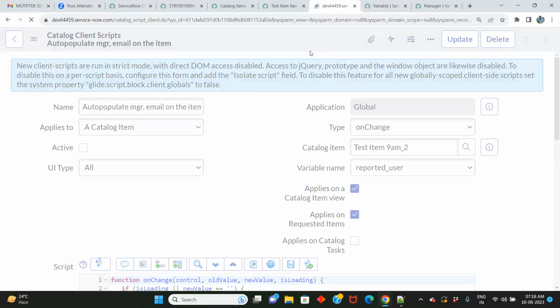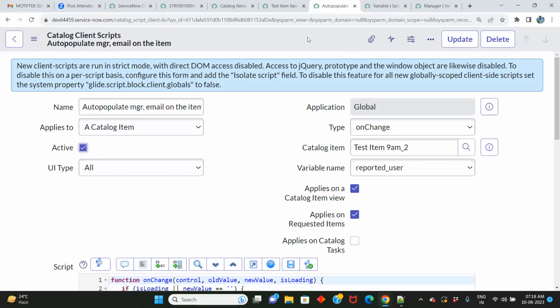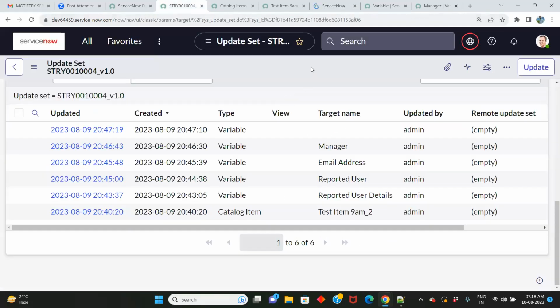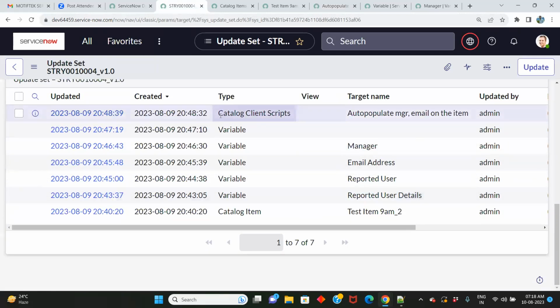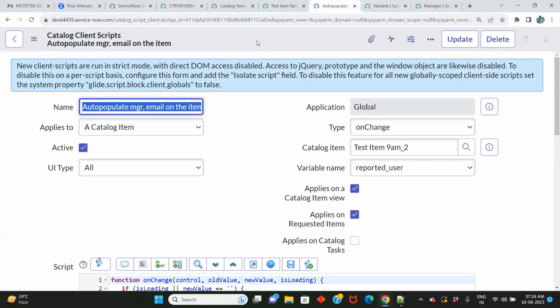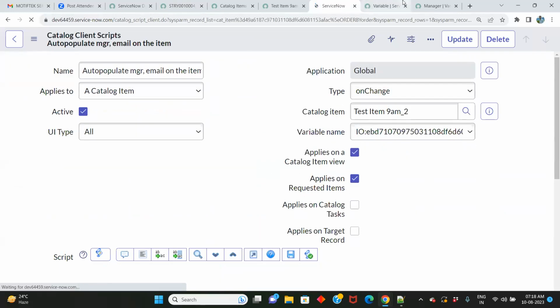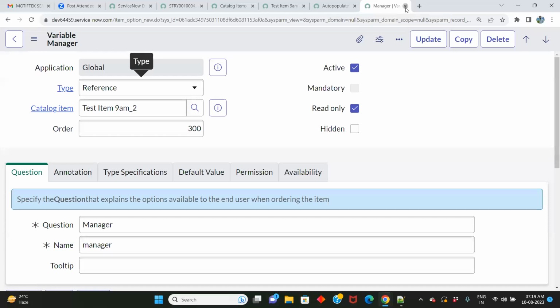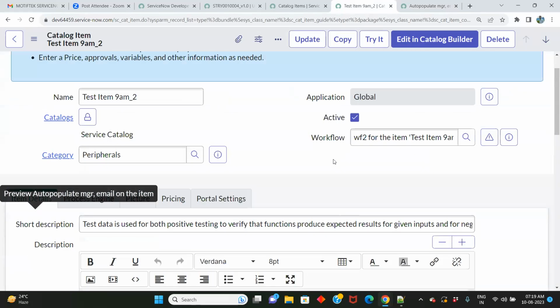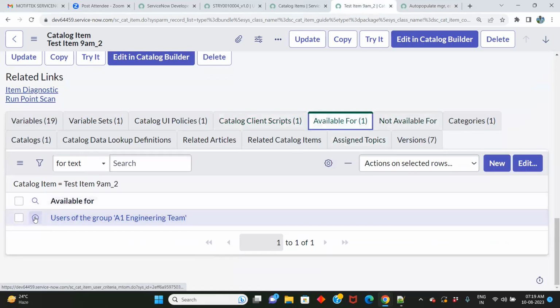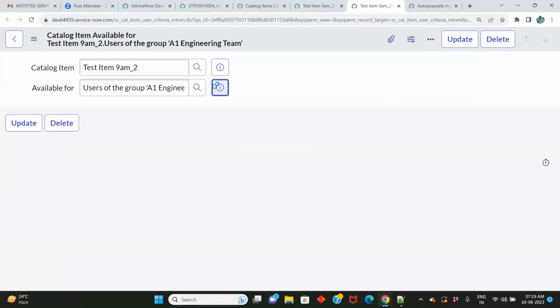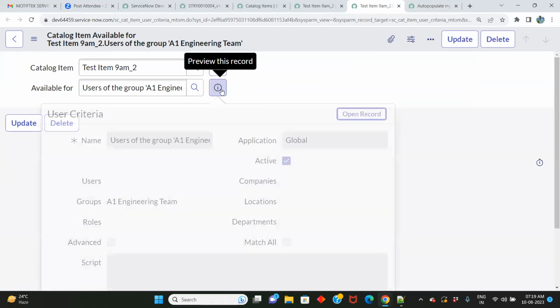Save. Catalog client script is also captured, right? Fresh. Next. Available for. Open this.